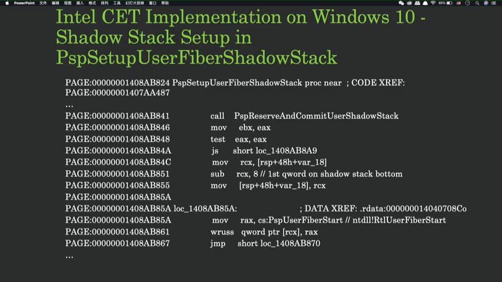Because we can't find the shadow stack creation in thread creation, we need to focus on the Fiber. Actually, the thread is most important, but the creation should be the same. The first function you can see is PspStartupUserFiberShadowStack. This function is responsible for the shadow stack creation and switch. You can see the first function, at the address AB841, is named PspReserveAndCommitUserShadowStack.